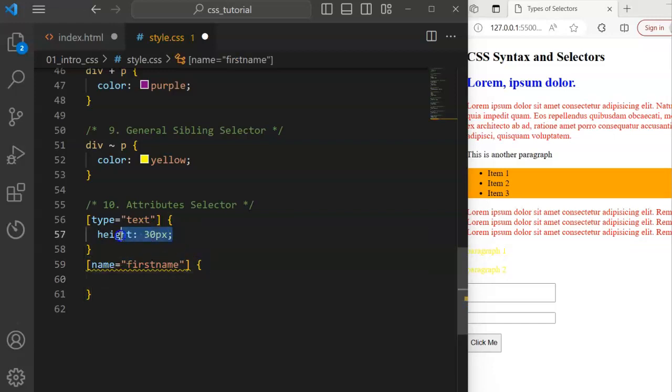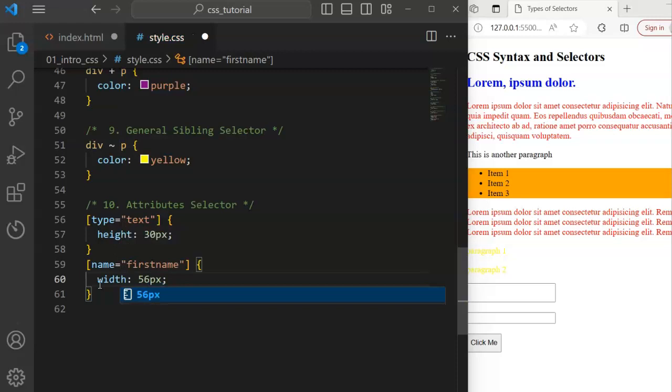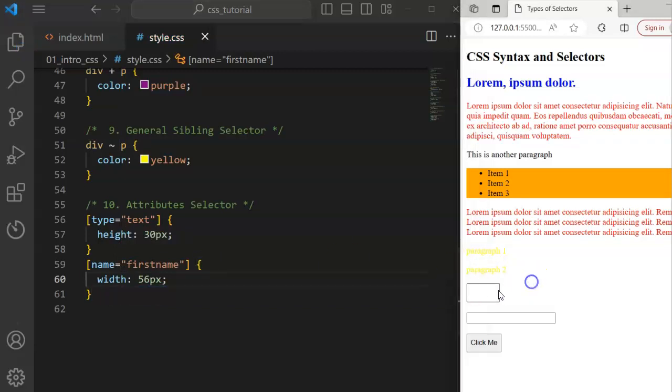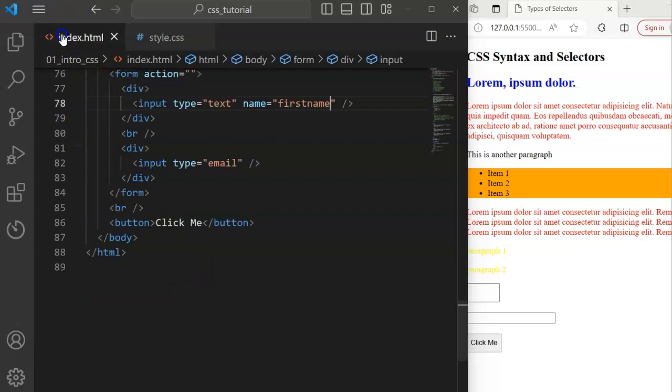So let me remove the height from here. Okay, let me put width here this time around. Let me put the width to be 56 pixels. So yeah, consider the size reduced. Why? Because I selected it with the property of name. So it can be any property, just specify the name of the property together with the value.